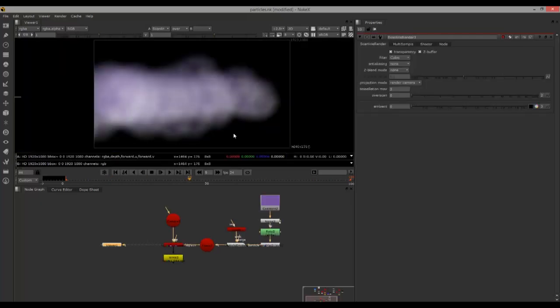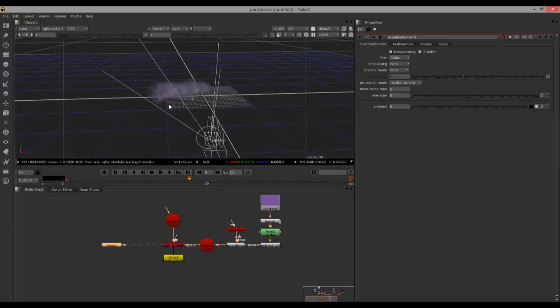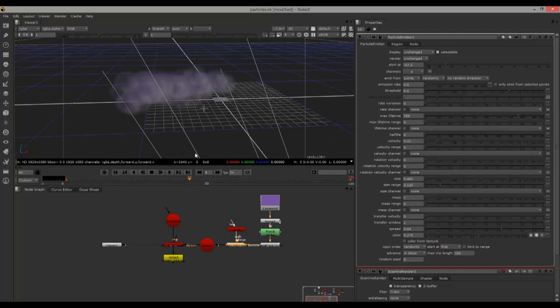So the second set of particles are just a basic mist setup. These are emitted from a card. So the size of the particles are quite large, and that's to minimise the amount of particles that are actually needed. It was really important to limit it due to the huge render times that come with particles.